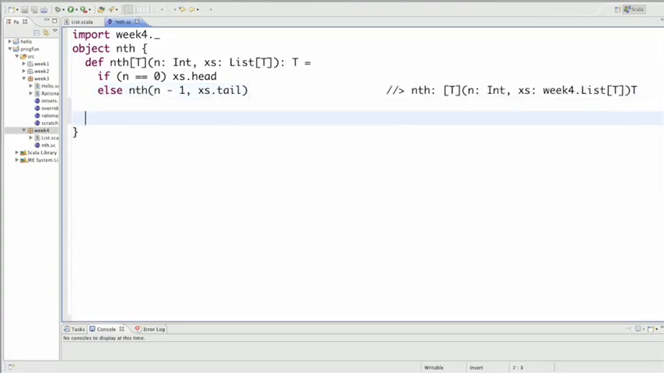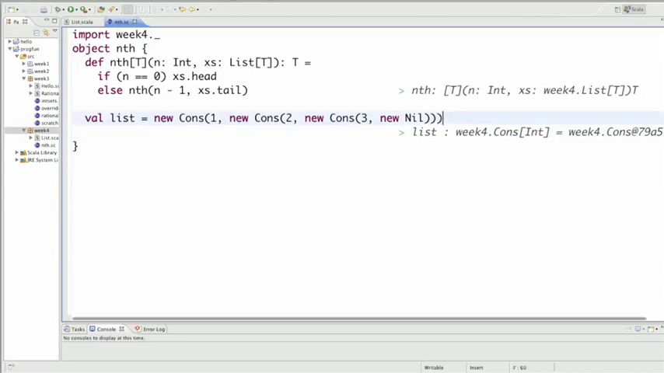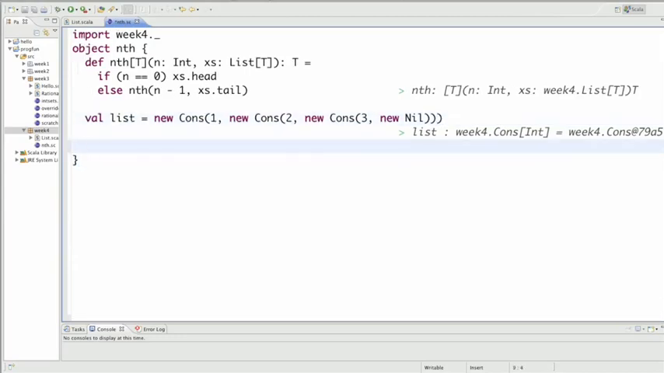Okay, so now we have defined nth. Let's test it. Let's do a list. So we have defined the list 1, 2, 3. And let's do nth of 2 and the list. What would we expect? Well, it's 3 because we have arranged that elements in a list are starting from 0. So the 1 element would be at index 0, 2 at index 1, 3 at index 2.